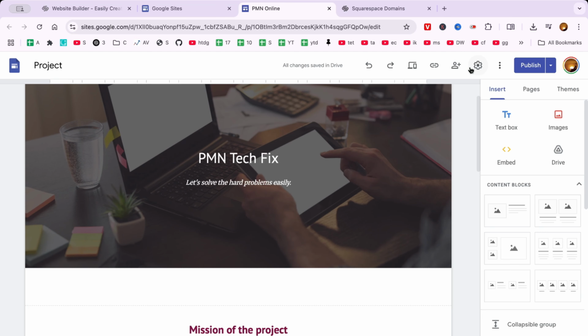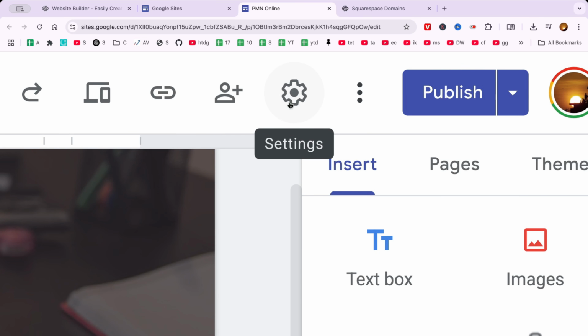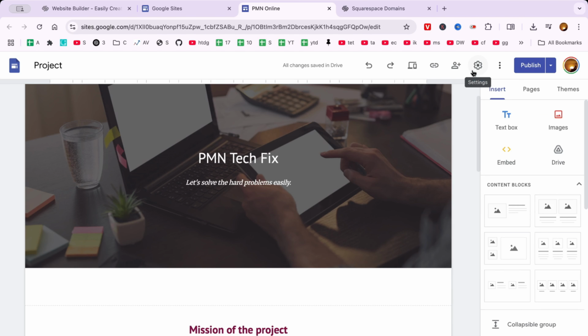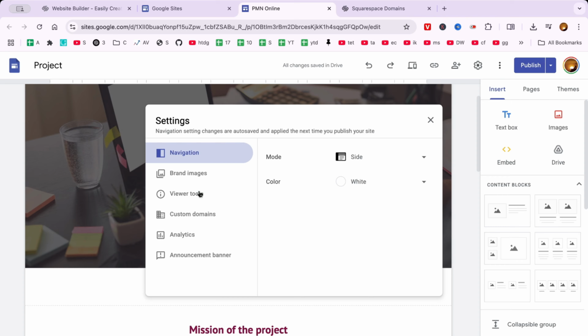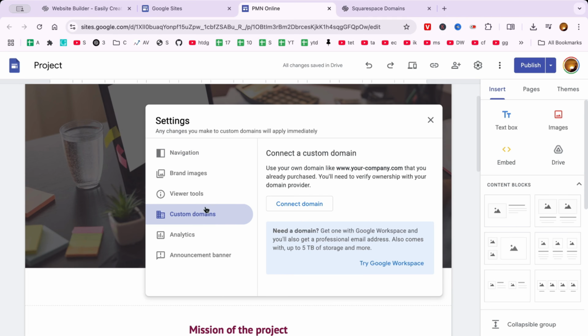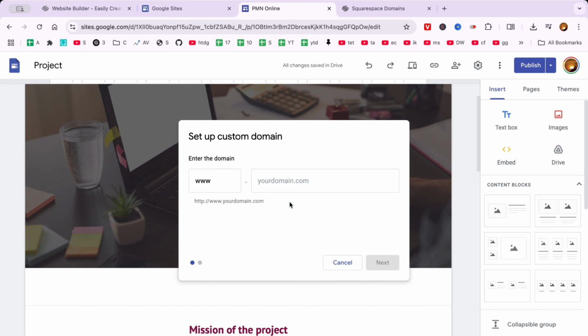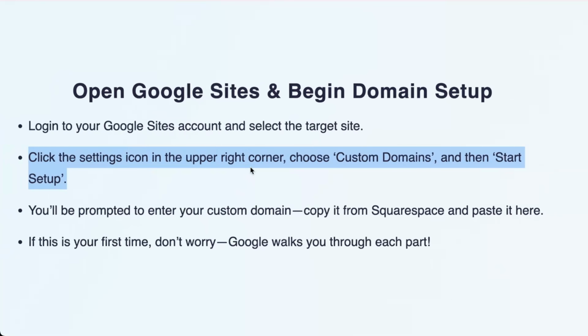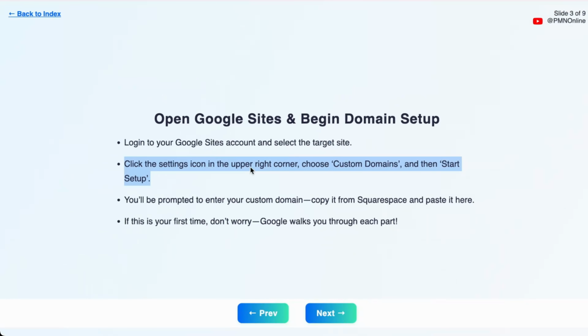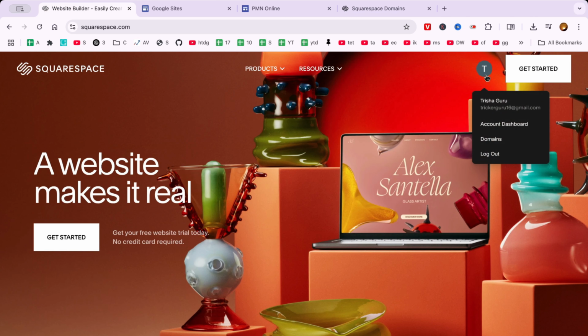Once you're on your Google Sites dashboard, look to the top right corner and click on the Settings icon. This icon is your gateway to customizing your site further. From the drop-down, select Custom Domains and then hit Start Setup. This is the section where we begin the process of adding a custom domain to your Google Sites project. And don't worry, even if this is your first time, I'll break down every step to make it as straightforward as possible.